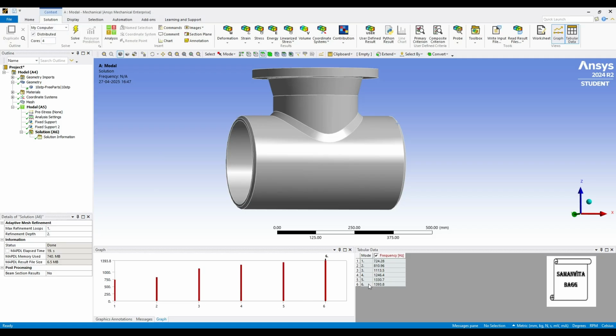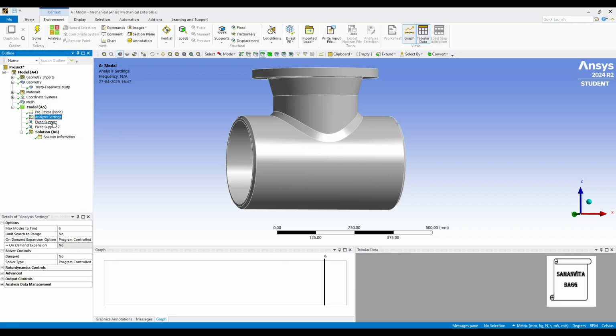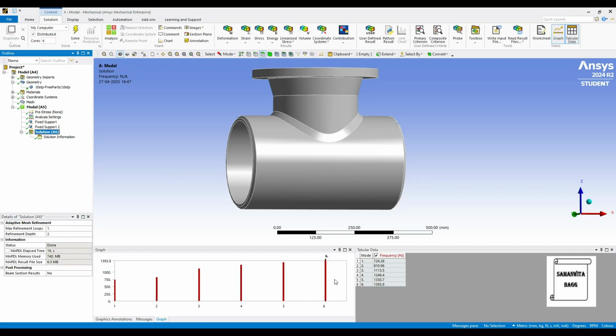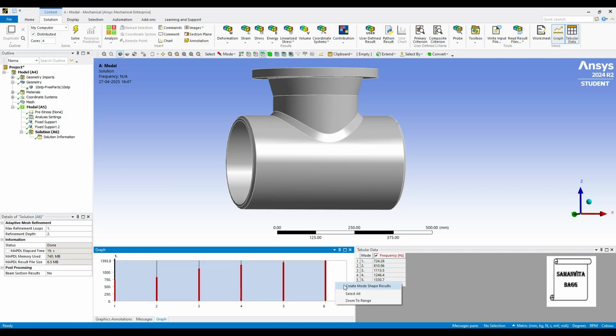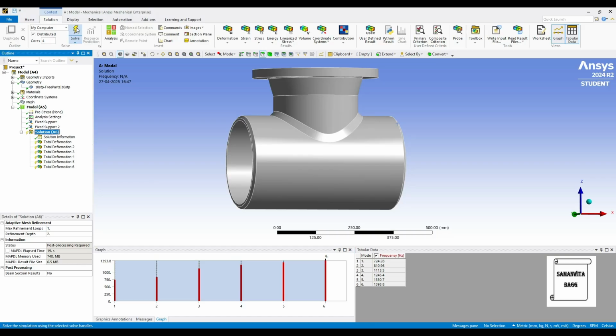You can see here there are frequencies obtained for 6 modes. That's because when you go to analysis settings, you can see max modes to find are 6. If you want, you can increase or decrease this number as per your requirement. I'm leaving it at the default 6 modes itself. Then I'll click on solution, select all, right click, create mode shape results. I'll go to solution and solve.